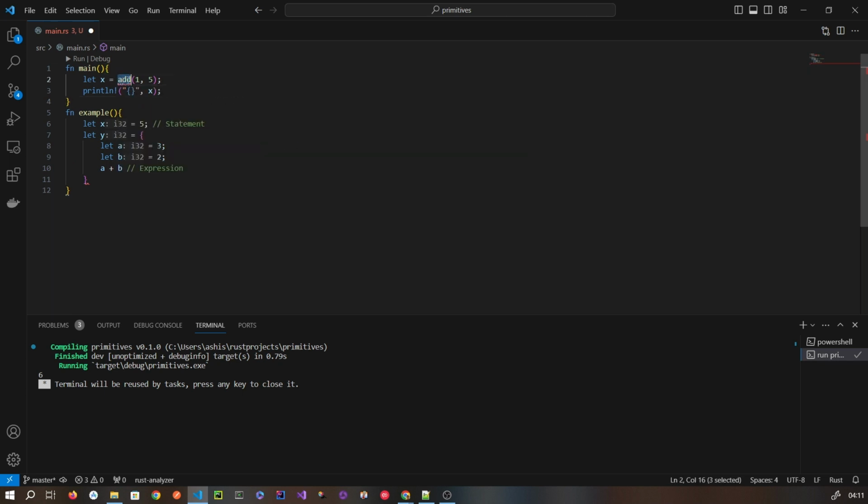And let's call this function. This function, we don't expect anything in return. So yeah, I just wanted to show you the difference between a statement and an expression.